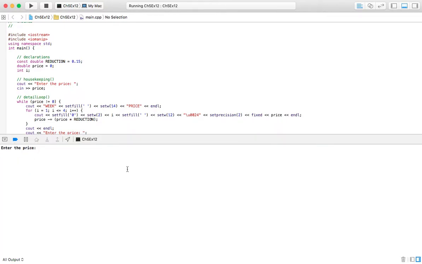And I'm going to use 10. So we've got week 1 through 4. First week, of course, it's going to be $10. Next one, it's $8.50. Next one, it's $7.22, then $6.14. Because we're reducing the rate by 15%. And you'll make that correction when you go to your book and see the appropriate number.